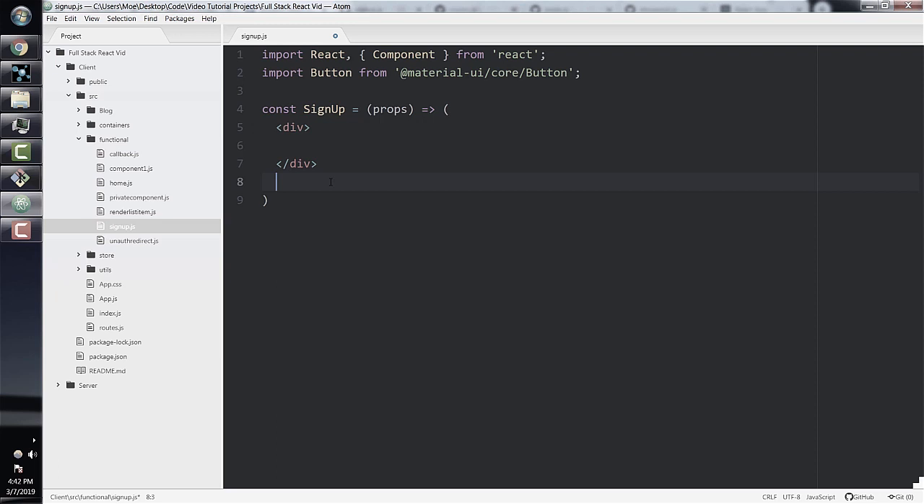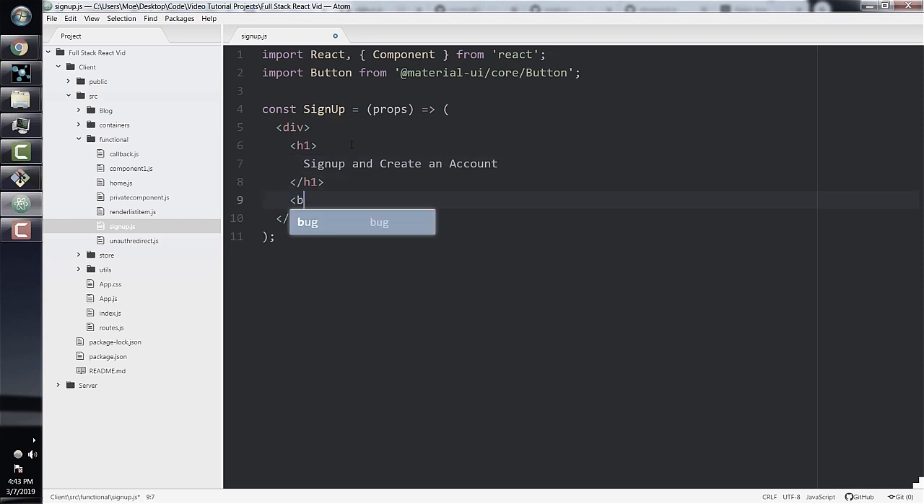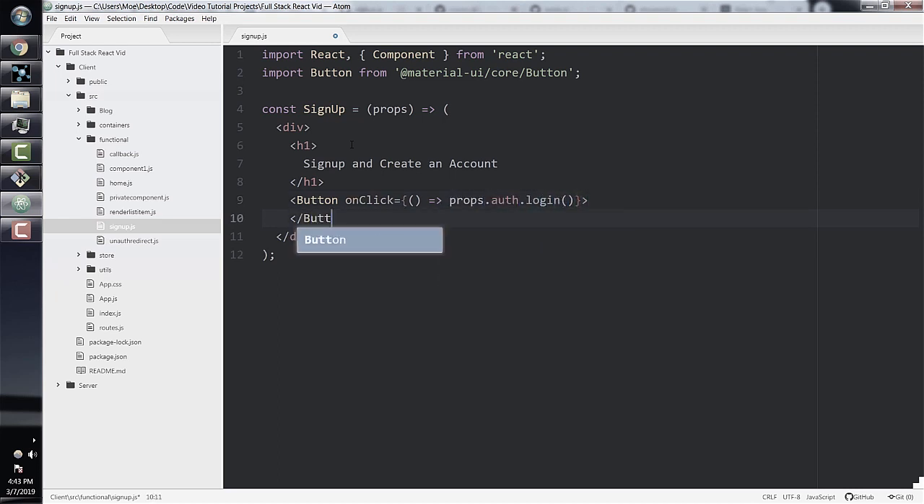And next we'll have the actual button, which the user will be able to click. And we can just pass in some styling here. So color primary, and we'll have a large button and it will be contained. And then in the onClick method, we can do an arrow function and then call props.auth.login. And auth is going to be passed in as a prop in our routes, which we'll see in a second.